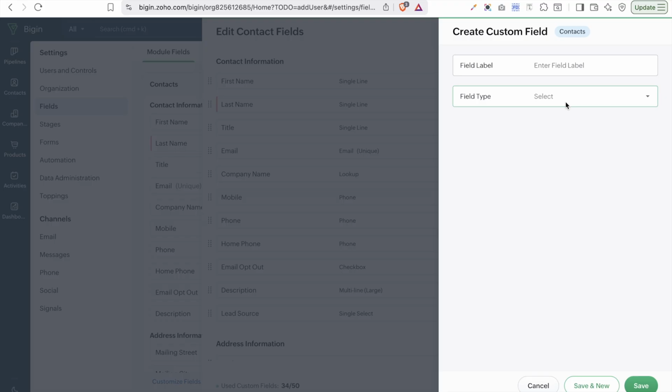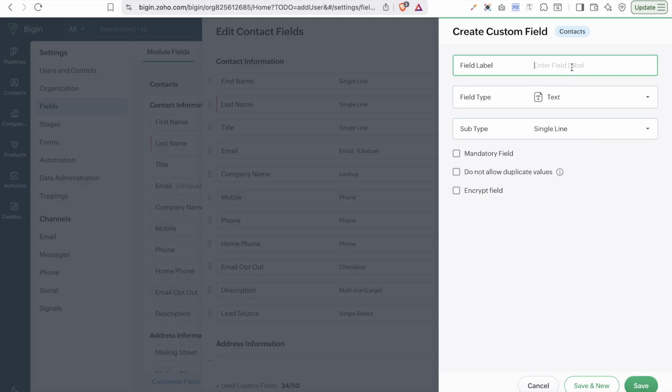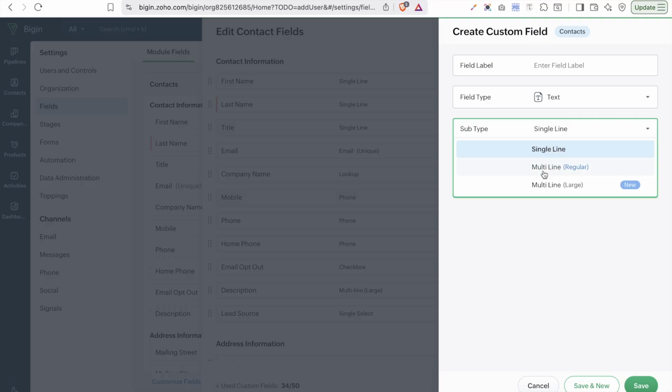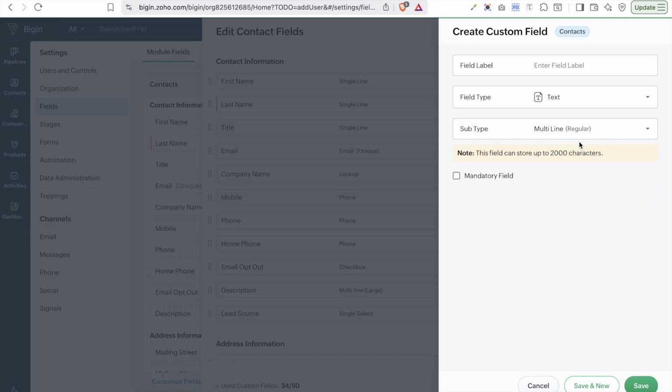So the next one, we want to create a text field, and we can ask them questions like, where do they live? Or we can ask questions like, what do they want, or what do they need help with? We can ask them simple questions like, what are they having challenges with, and they can type whatever they need. And we have this where we can add a multi-line, which is a regular multi-line, where they can put up to 2000 characters. And we also have the multi-line large one, where they can put up to 32,000 characters.